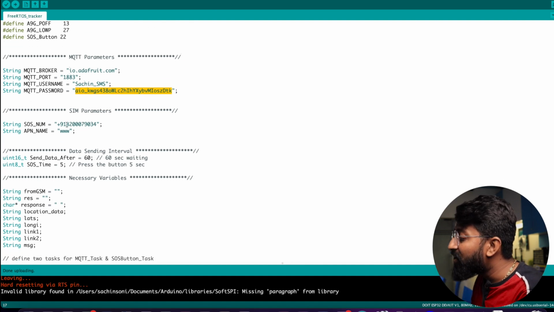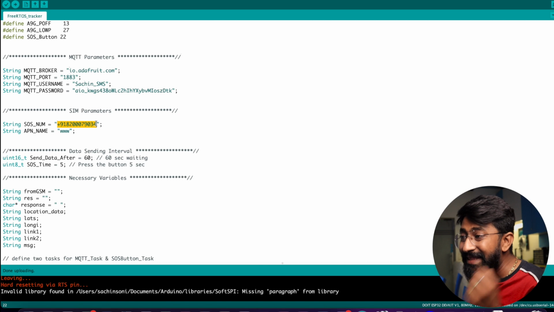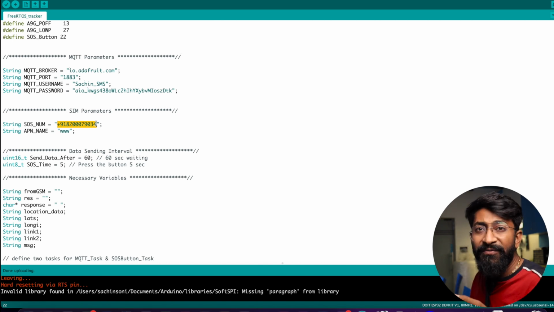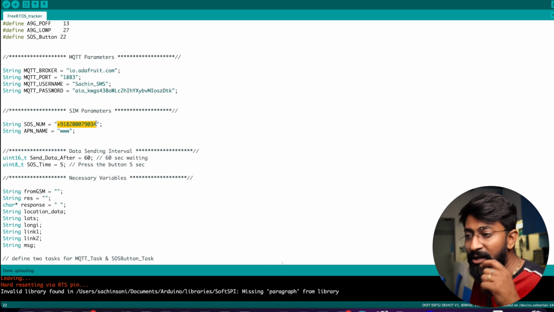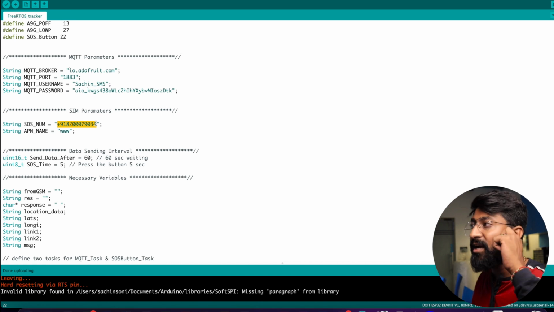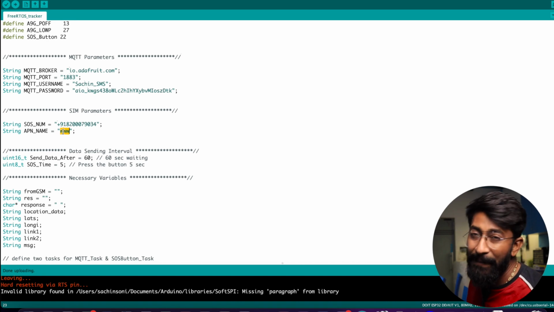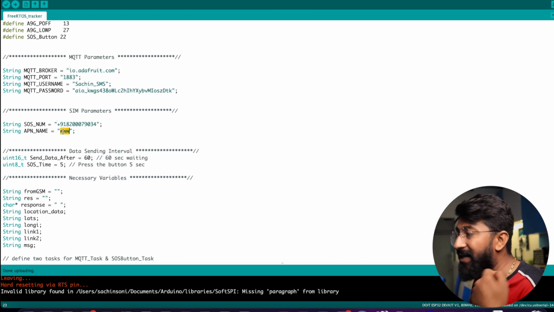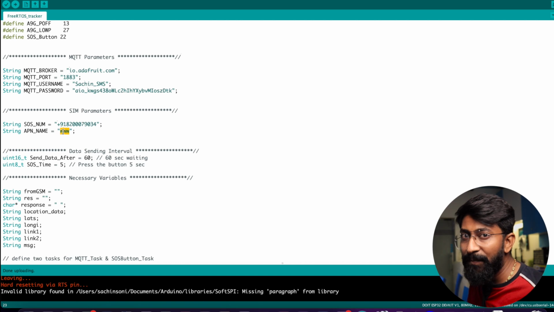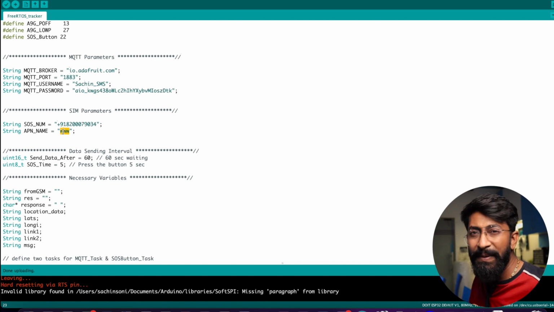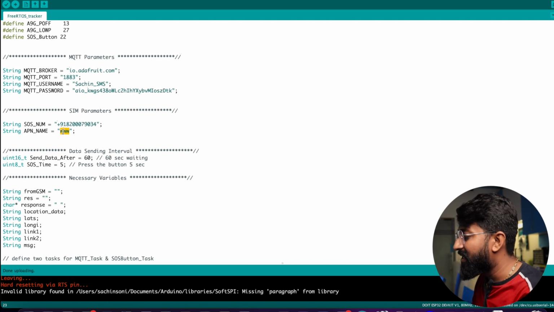After that, here we need to provide the SOS number. In this code as well, I have put the feature of pressing and holding the SOS button to send the SMS with the current location along with a phone call. Then you need to provide the APN name because this will require internet connectivity. So do search for the APN name of your network provider and mention it here.